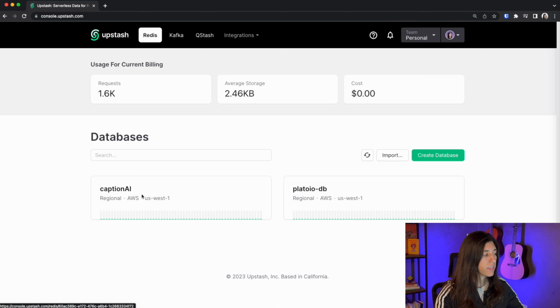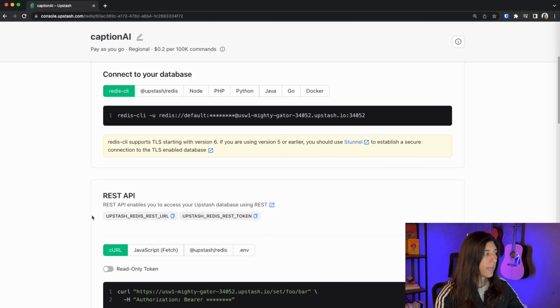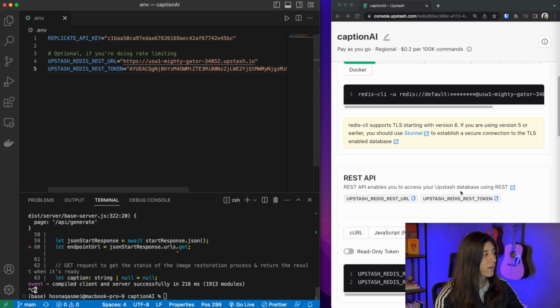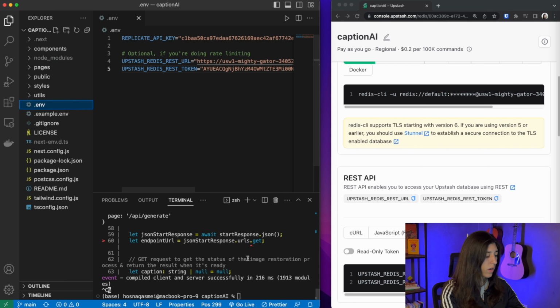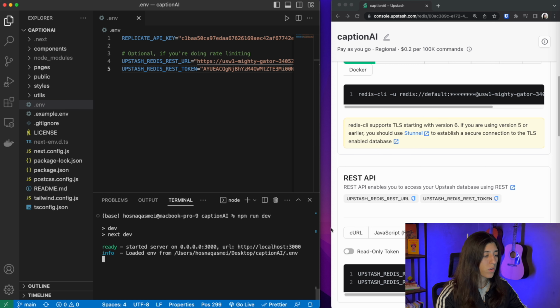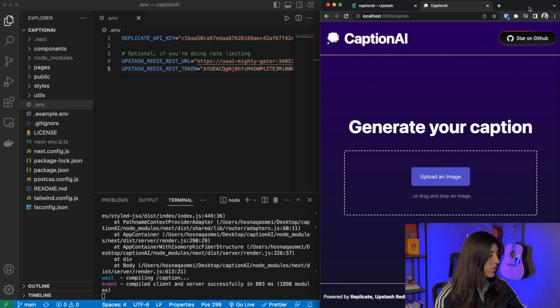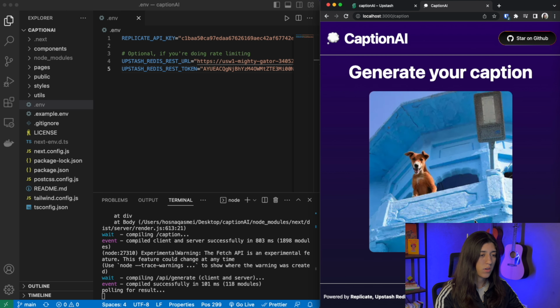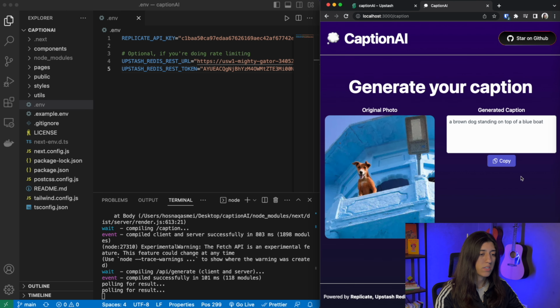So since I already have the database created, I'm going to click on here. To access your environmental variables for Upstash Redis, we're going to go to REST API, click .env, and we are going to copy this and paste it into VS Code. So now that we have finished adding to our .env file, we could then go ahead and run our npm run dev one more time, go back to our local host, and when we try creating a caption this time and upload an image, we should be able to do so. So now you can see our caption has popped up.